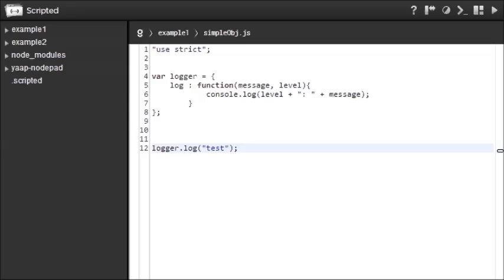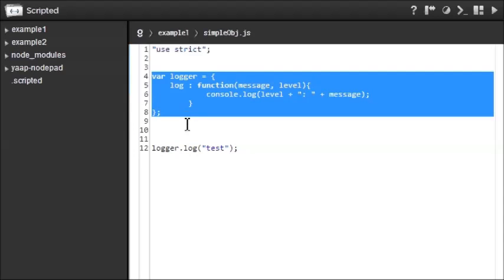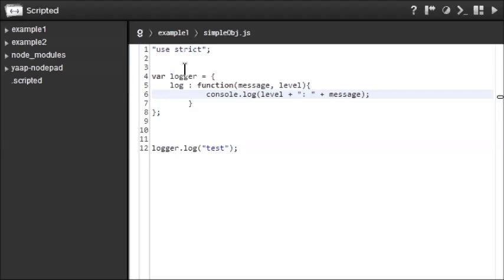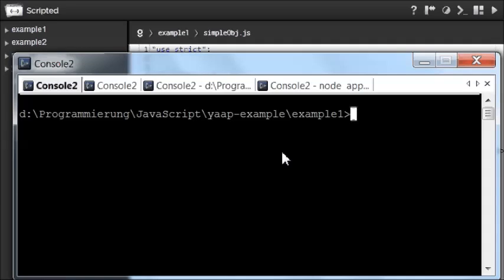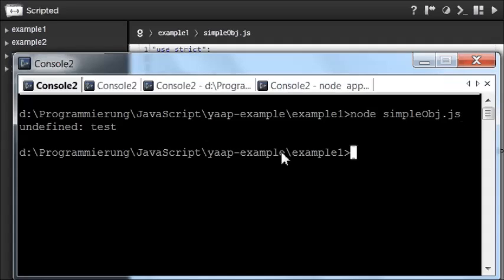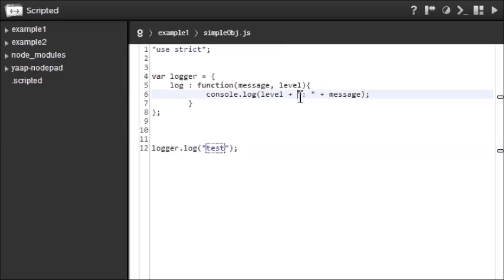First of all, the kind of hello world for annotation processing. You have a very simple JavaScript object. This is some kind of logger that has a logging function which takes two parameters, a message and a level, and it just logs to the console. So if you call it with only one parameter, let's see what happens. Let's call it, and well, it prints undefined and the message because we didn't define the level parameter.